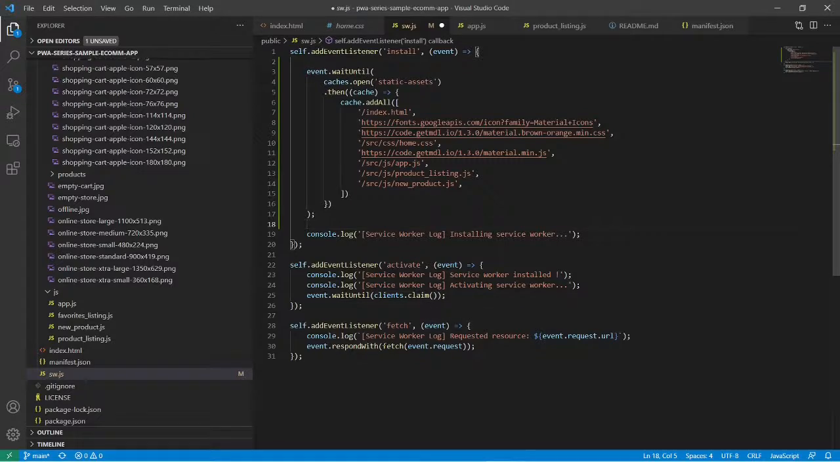So here, instead of making the network request through the fetch call, what we need to do is first make the request to the cache, and only if it is not available in the cache, then we make the request to the network. That way, we can reap the benefits of storing the resources in the cache, getting that boost in performance and also the offline functionality. So let's change that here.